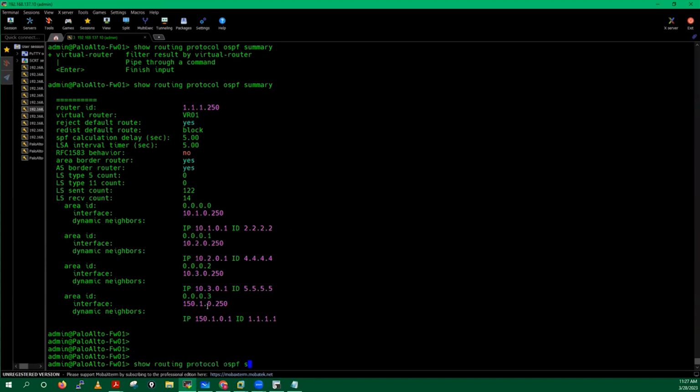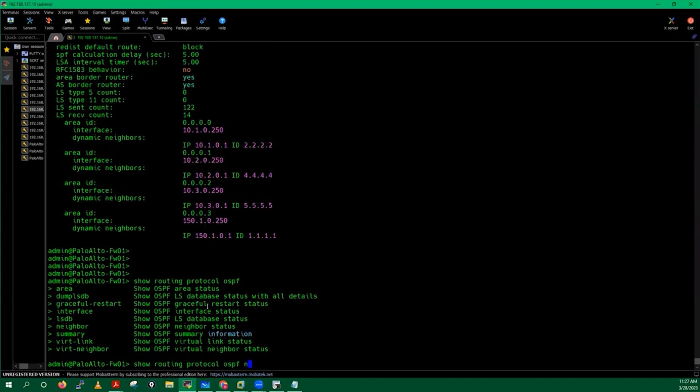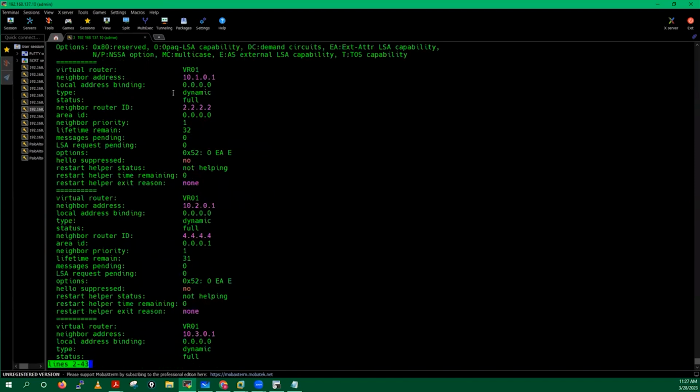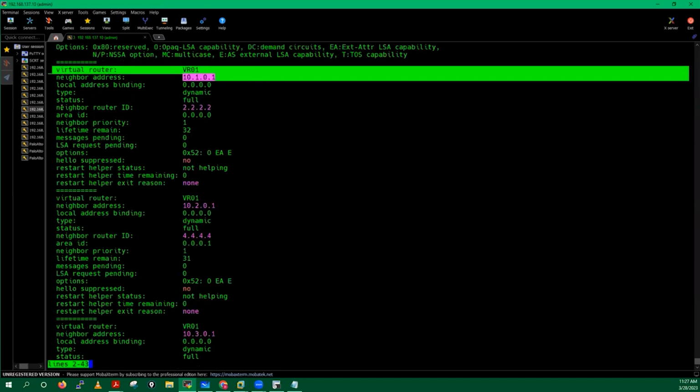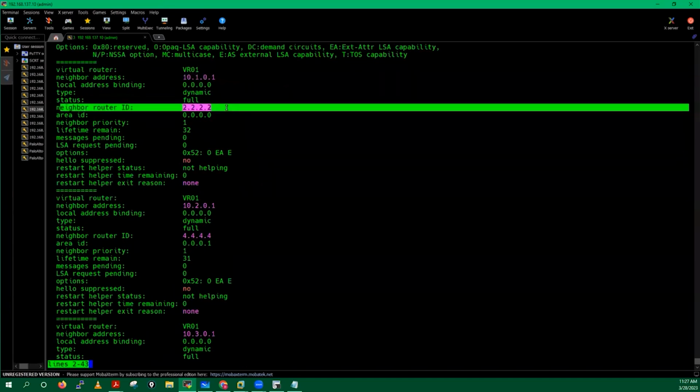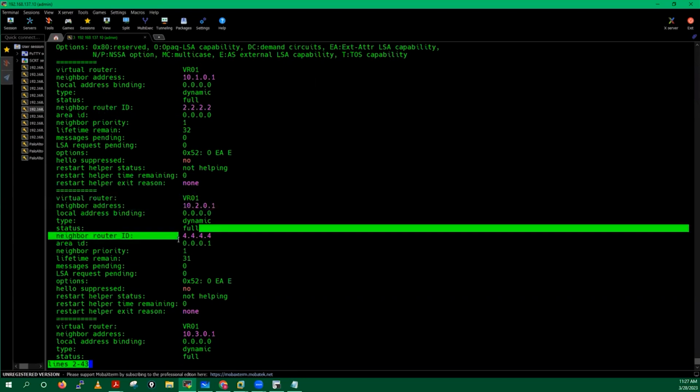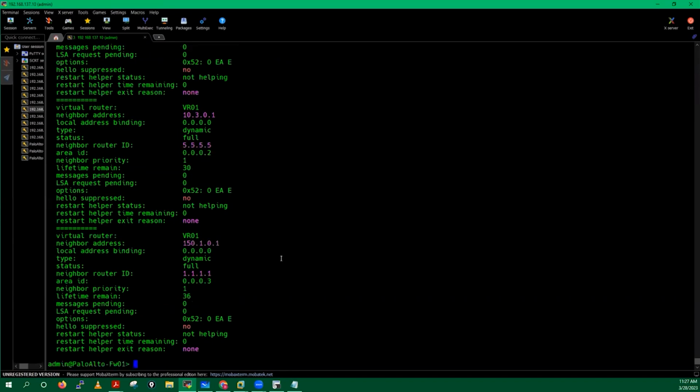Neighbor, here you will get the neighbor details. Who is your neighbor, right? This is one of the neighbor routers. This is the router ID of your inside R2 router. Then we have a neighbor which is 10.2.0.1. This is your DMZ1 router. This is the router ID. You will get all the details.